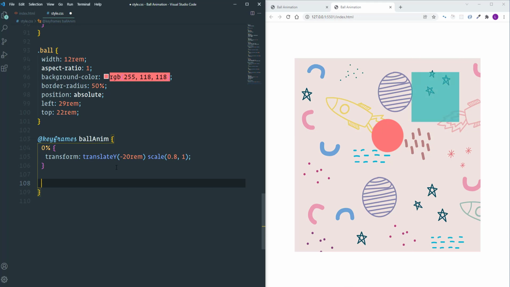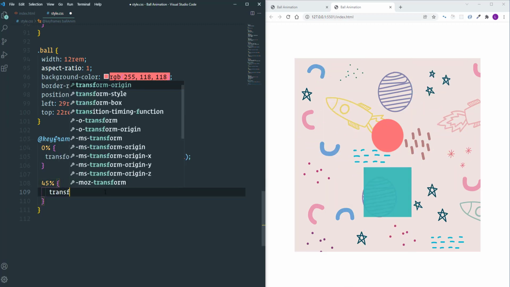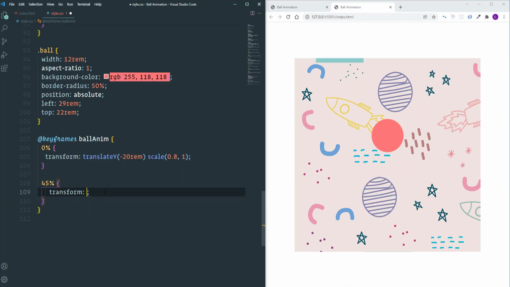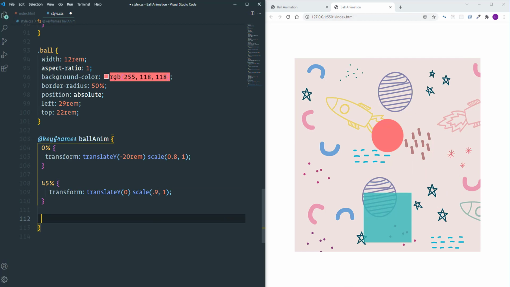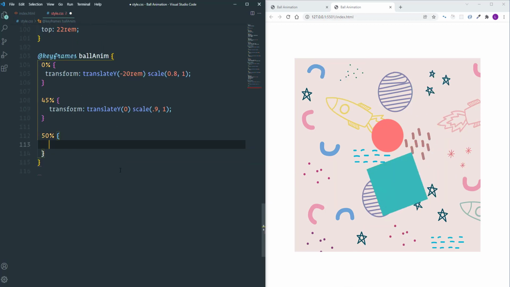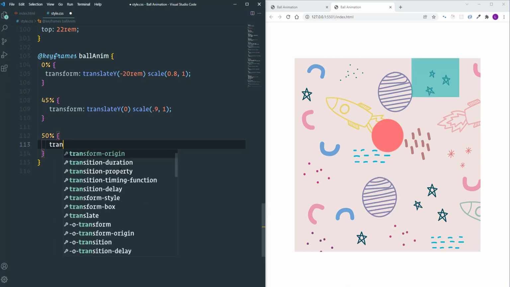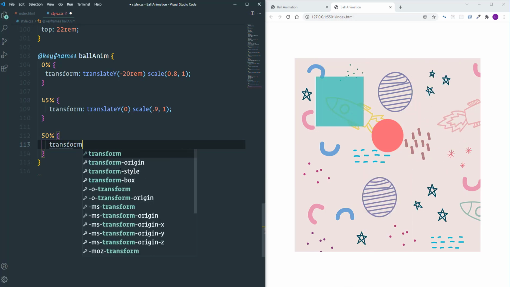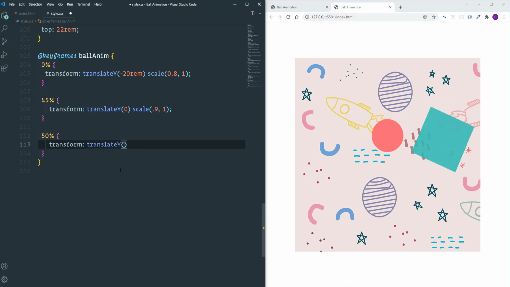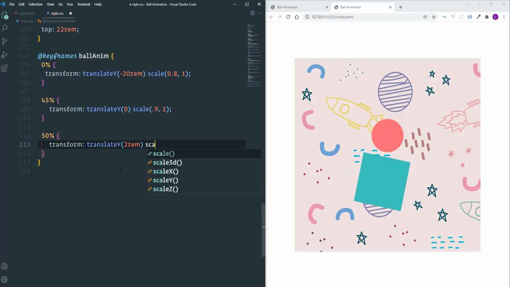Then from 45% to the next step, the ball should move down, and also we should change the scale. So at 45%, we need transform, translate Y with value 0, and also we need to change the scale. It's going to be 0.9 and 1. The next step is going to be 50%. On that step, the ball should move down, and also we have to shrink the ball, but in this case vertically. So at 50%, we need here transform, translate Y with value 2 rem, and the scale is going to be 1 and 0.7.